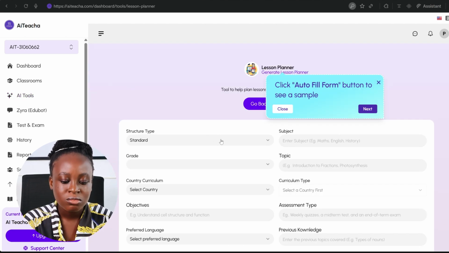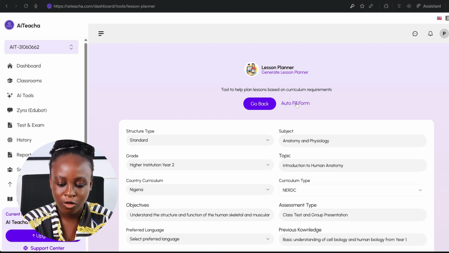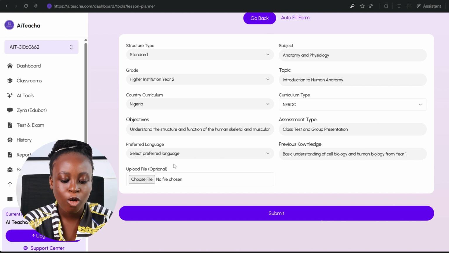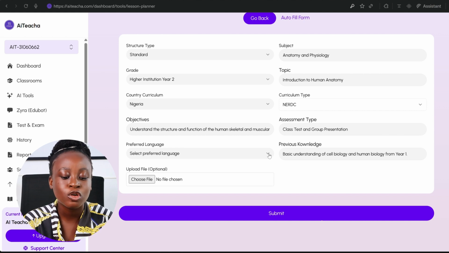So we have two structure types. We have standard and we have the tabular form. So first of all, I'm going to go with the standard type. Let me use the autofill form. If you want to upload a file, you can also do that for AiTeacha to be able to generate your lesson plan for you based on what you've uploaded. Then you click submit.